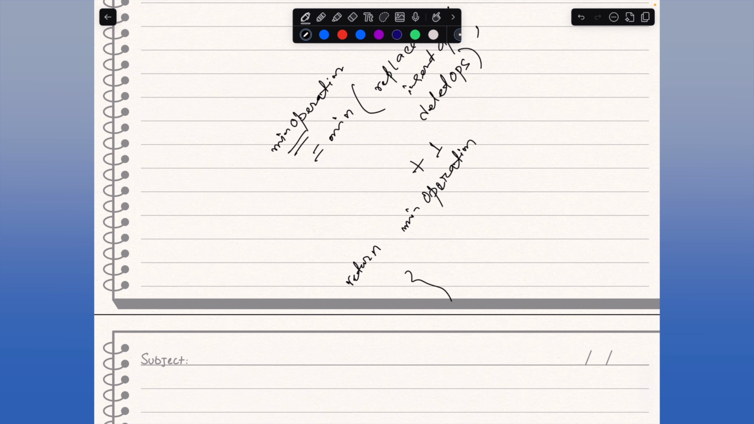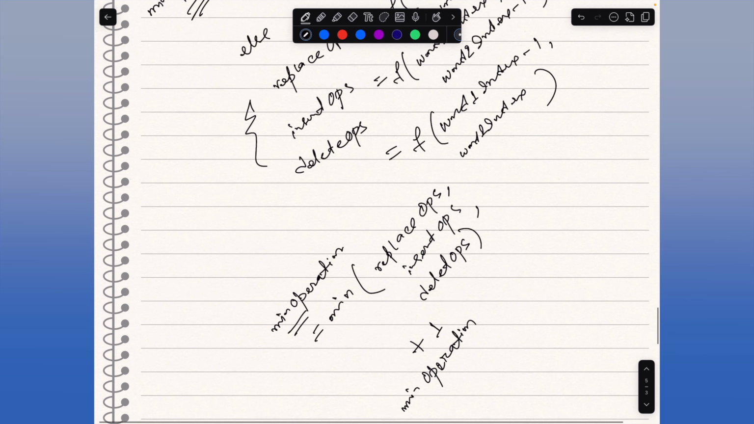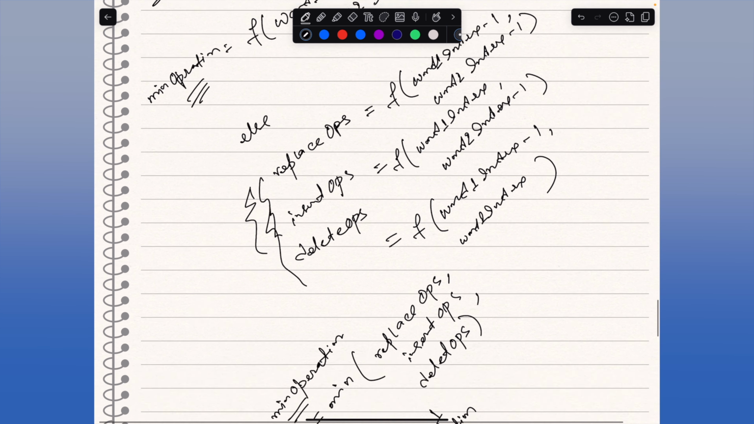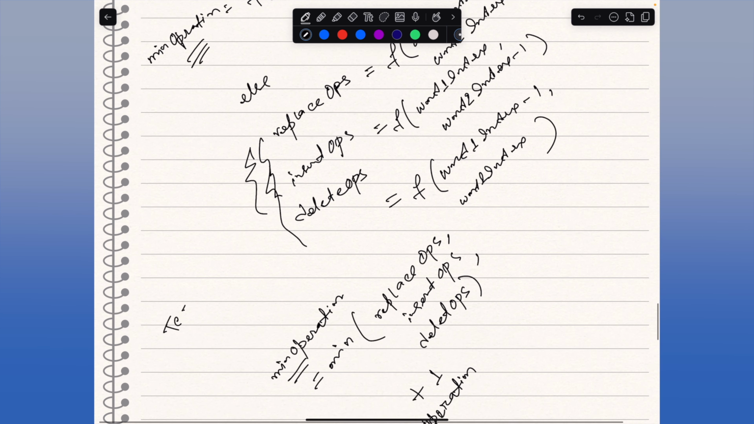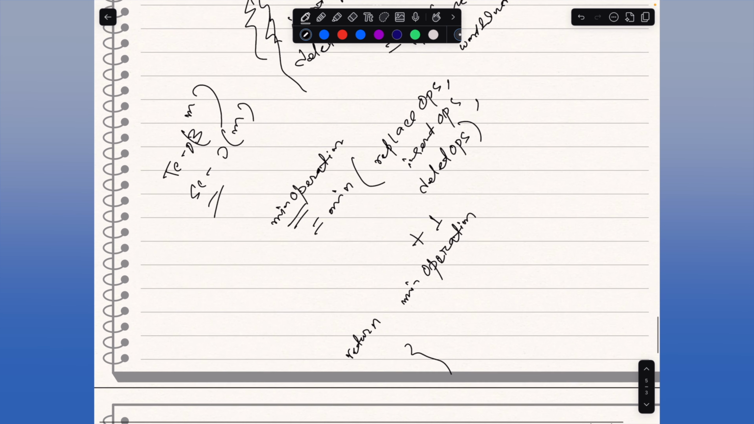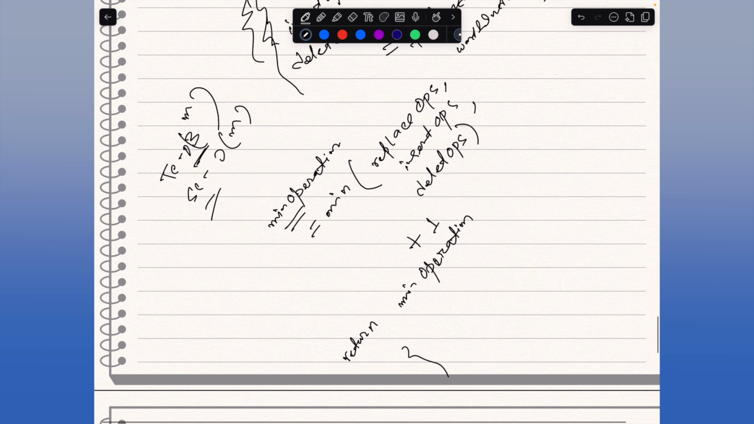Now what will be the time complexity for this? Every time the letters at the current index are not the same, we have three choices to make, right? So time complexity would be O of 3 to the power m, and space complexity would be the auxiliary stack space, so O of m. But we can see the time complexity is exponential. Is it acceptable? No.